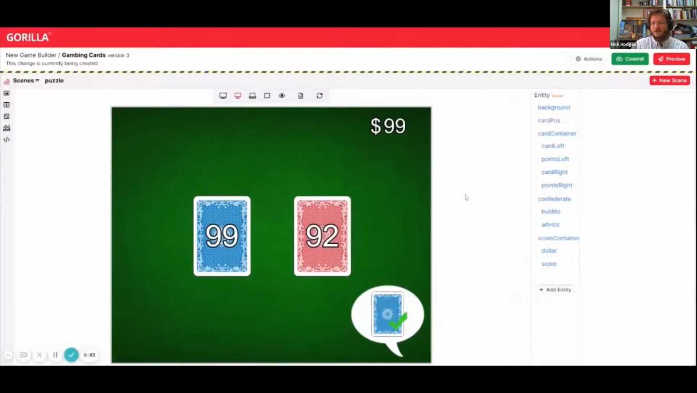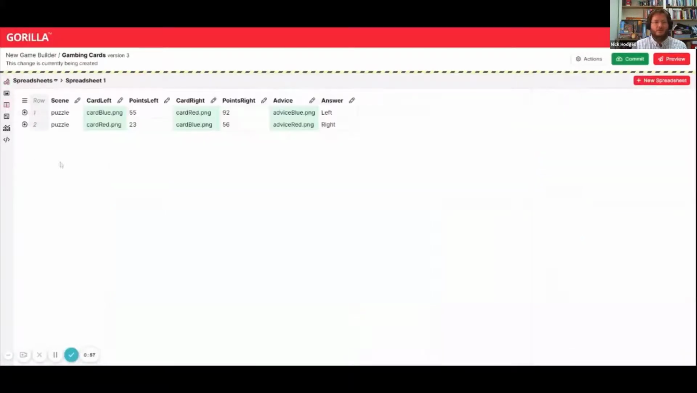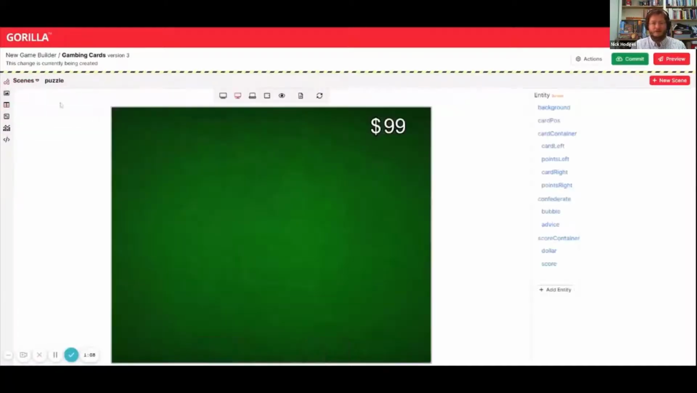So the next thing we need to do is, when we first set that up, we just set the card to be the blue card the whole time. What we actually want is to define which card goes where and how many points are on each side in our spreadsheet, so that we can design out all of our trials, all of our counterbalancing, and set which answer is going to be the left or the right.